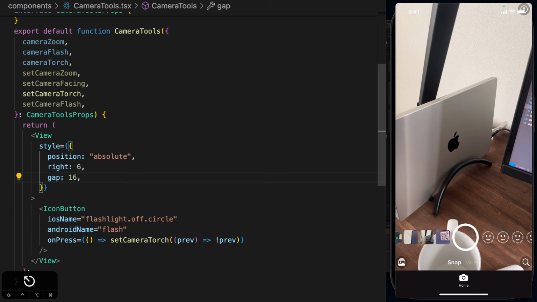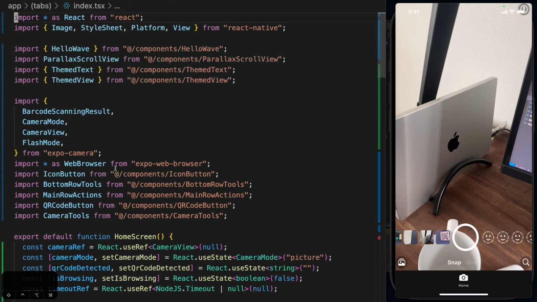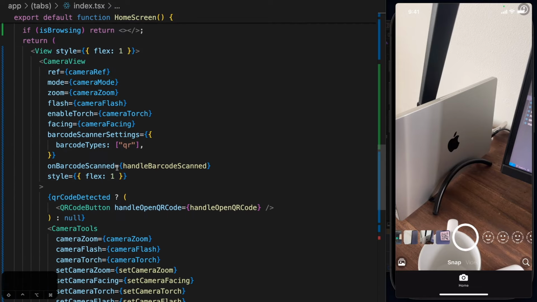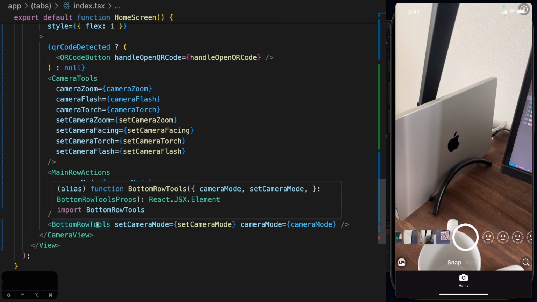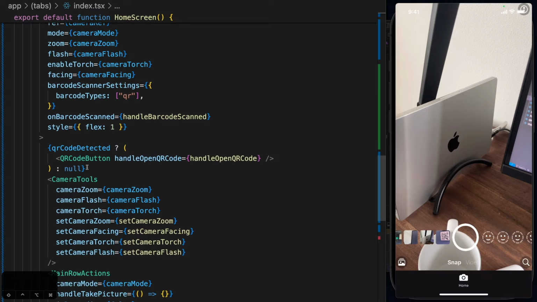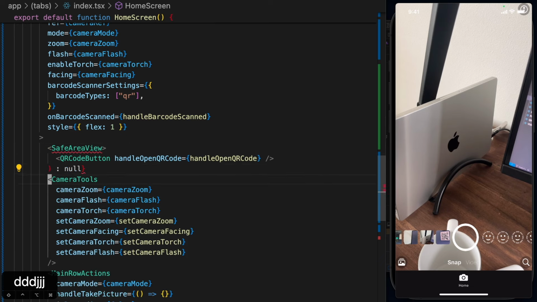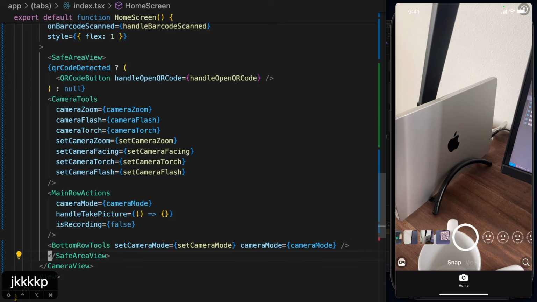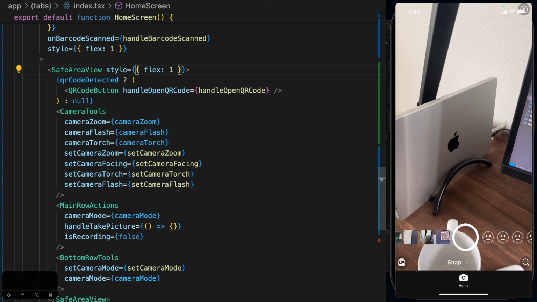Then I also want a z-index to make sure that this is going to be always visible. So I'll put this index 1. All right. Now we should be able to see these camera tools, but let me actually go back to the index and let's scroll down here. So all this is inside this camera view, but actually is not visible, right? So what I'll do is inside the camera tag, I'll create a safe area view component from React Native, and then I'll wrap everything inside this safe area view. But I need to provide a flex of 1 so that we take the entire space of the screen.